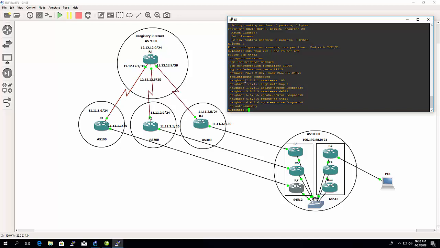R1 is currently this neighbor 1.1.1.1. This is the statements that we use to connect to this neighbor: neighbor 1.1.1.1 remote autonomous system 100. EBGP multi-hop, that's because we're connecting to a loopback address, so we need to tell BGP this route is not 1 hop away, it's 2 hops away. Physically we're connecting to 11.11.1.1, but through BGP we're connecting to the loopback address.